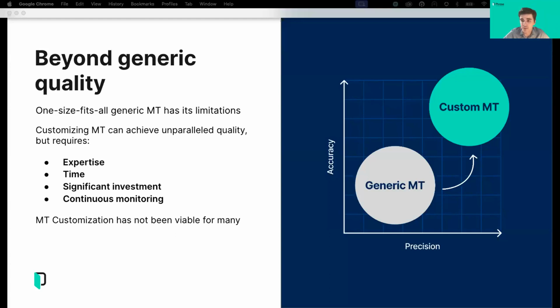Besides expertise, customizing machine translation can be a lengthy process. So there's a lot of different steps which together might add up quite a lot of time. For example, we've heard from customers that have to spend quite a lot of time just preparing their translation memories to make them suitable for machine translation engine training. All of this means that you have quite a significant investment. So you have to put in a lot of resources to develop this expertise, a lot of time spent on preparing your new processes and so on.